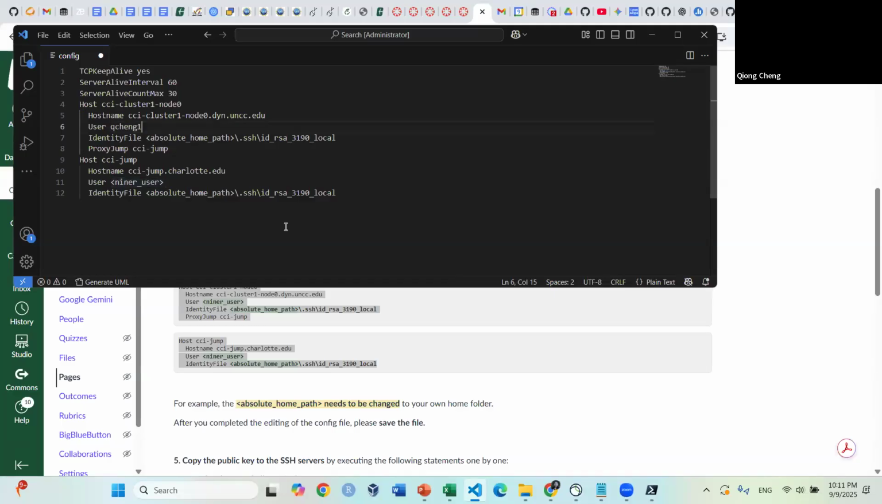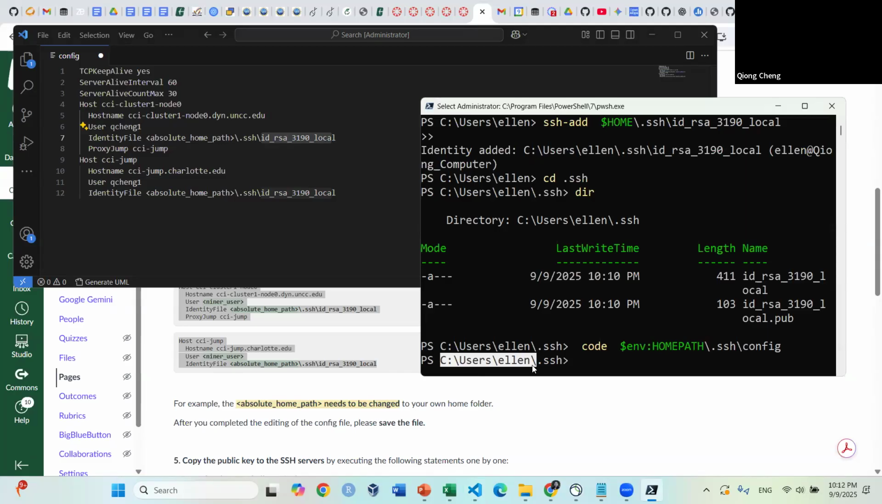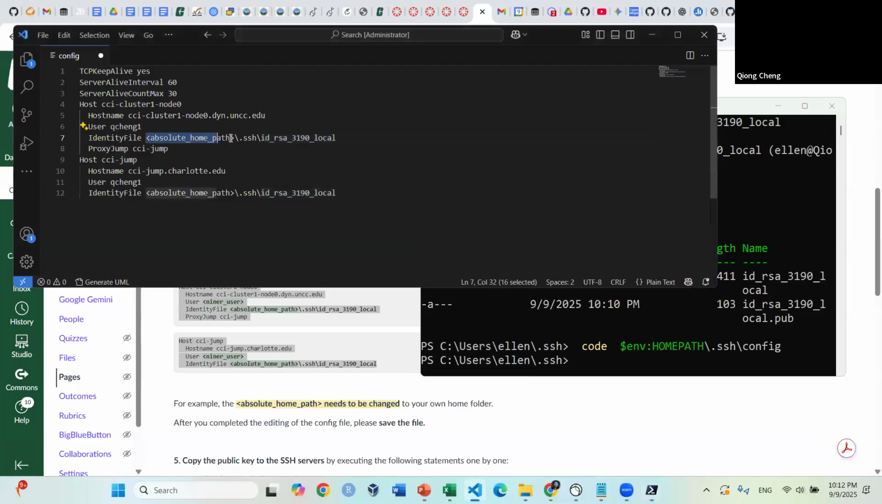We need to change the Nana user to be your own. Change this tag to be your own Nana username. This is my Nana username. And besides that one, we also need to specify where the public key and private key are. So you can go to your PowerShell, copy the folder name, and then go back to here to paste it. Usually it starts with the C drive. And once you finish this one, you can save it.